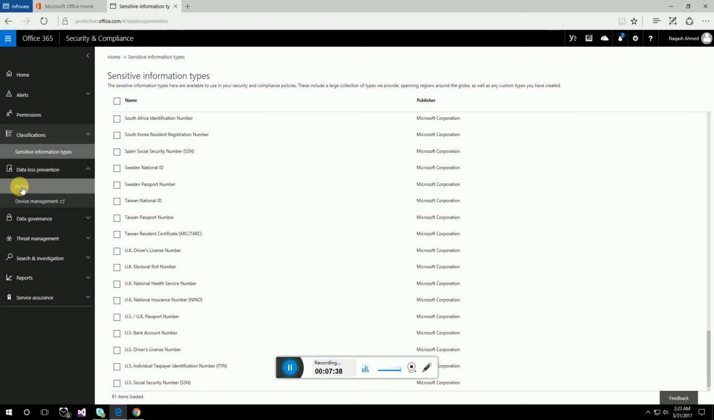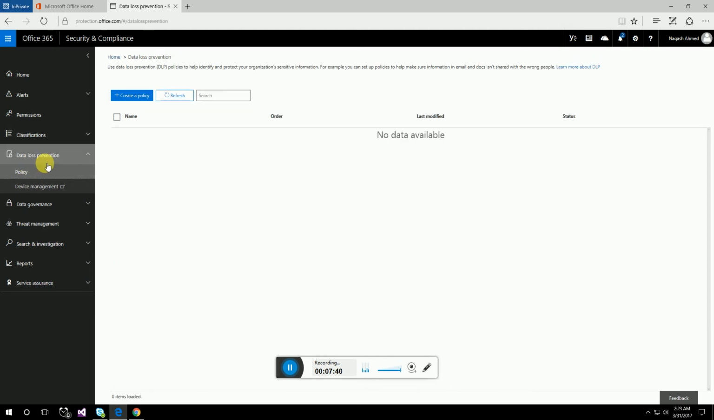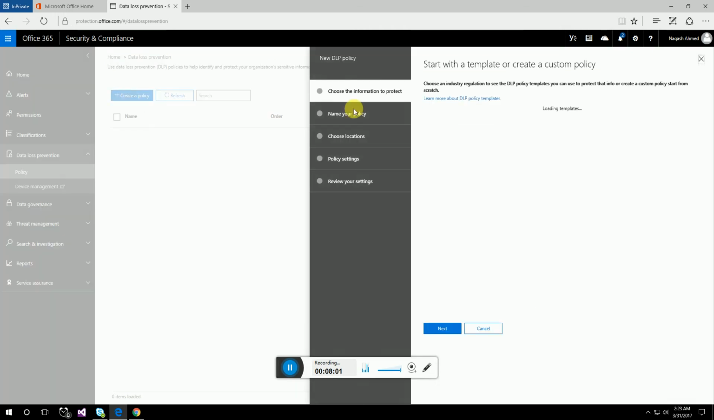We have in the list the next option, data loss prevention. Data loss prevention identifies what content or information you want to make sure should not be shared with the wrong people, or with external domains or external people, or people who are not in the organization. So I can create DLP policies here. It will redirect me to a wizard here. I can use this wizard.